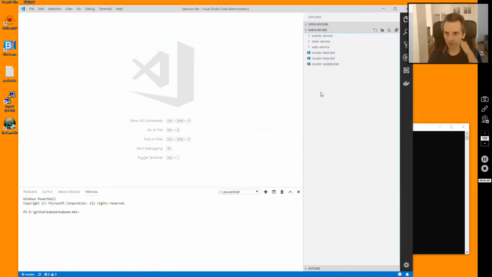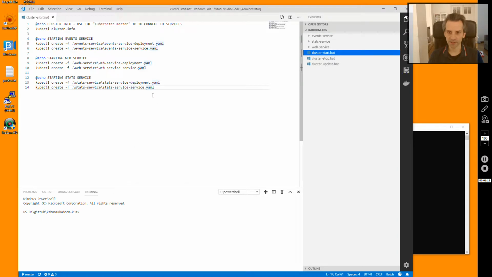In the root folder of the project, we have cluster-start.bat, cluster-stop.bat, and cluster-update.bat. Those are batch files. My host machine is running Windows, so I'm using batch files here. If you look in the cluster-start file, we have the commands that run my three services. We create a deployment for the event service.